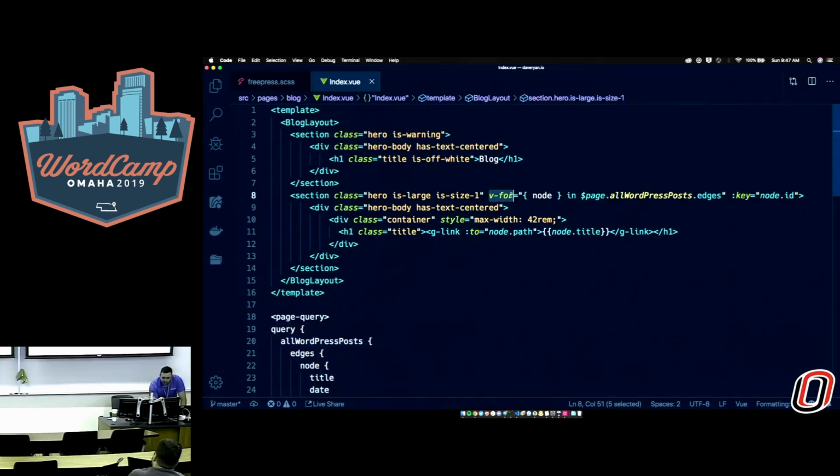we start looking at this is a little bit more specific to Vue. There's a different way you would do this in Gatsby. You would map and loop over an array that way. But here I have this nice v-for tag that I can use in Vue. V is for Vue. And I can look in the $page, which is my page query. Look in my allWordPressPosts. Look in what are called the edges.